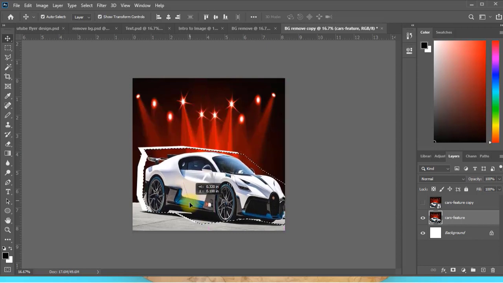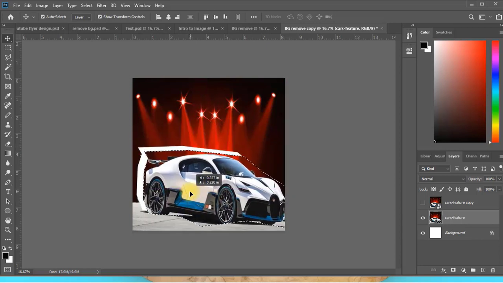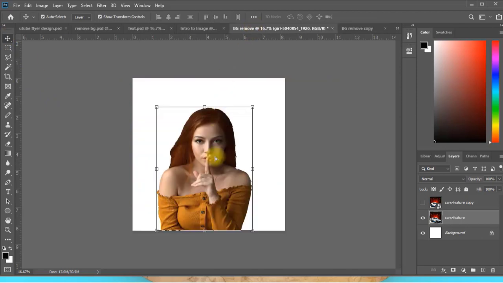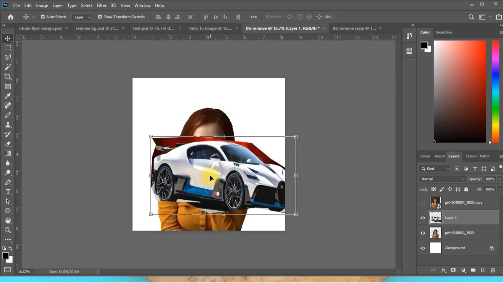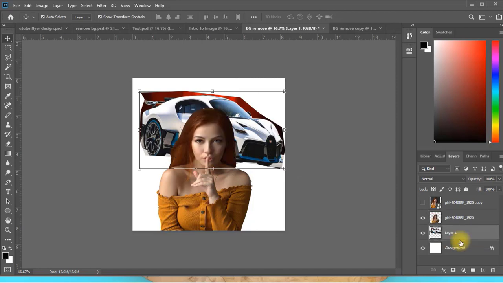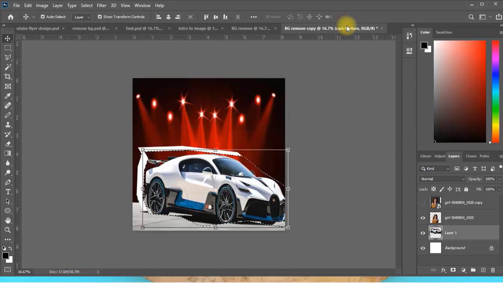So you can see I can lift it. You go to the move tool, then you lift it. Let me send it to where the lady was. Then I will leave it like this. Good. So let me send it below the lady so that it will be behind. So that is the second method by which you can remove the background of images.